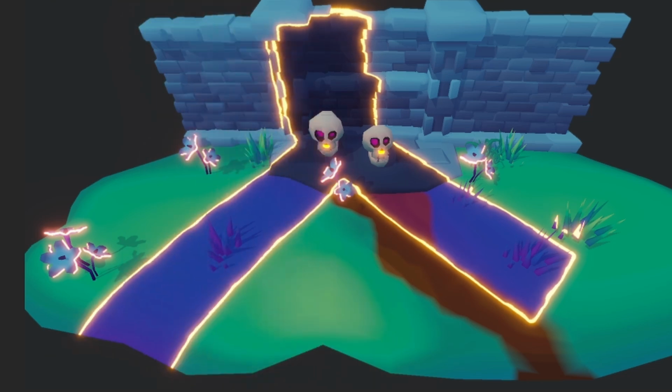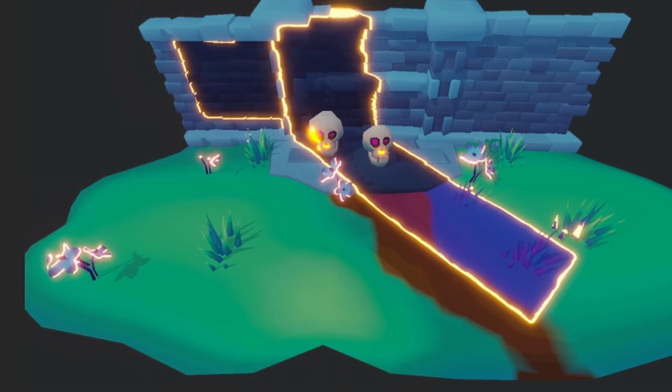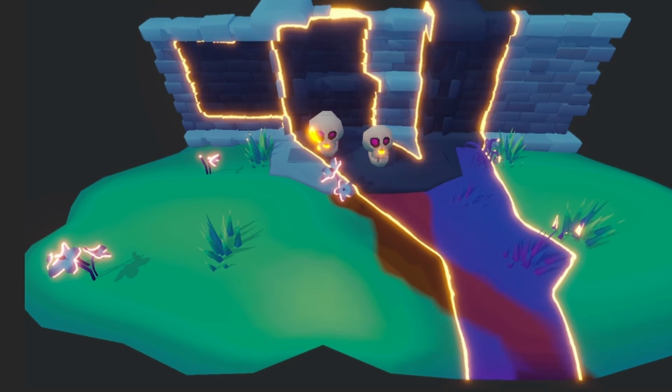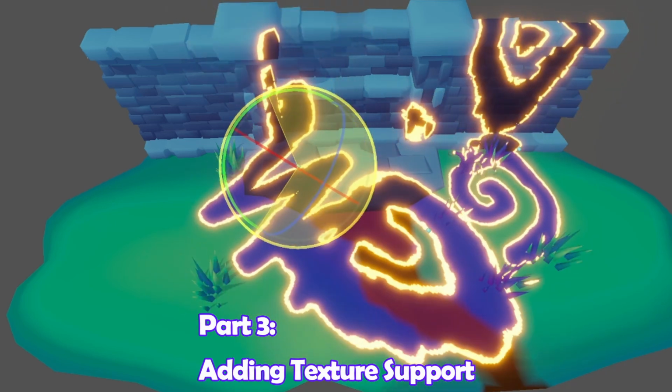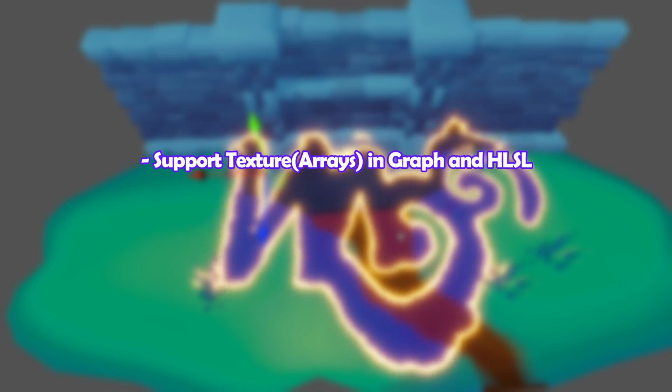If you now go back to the scene and duplicate the interactors, disable and enable the collector script, and move the interactors around, all of them will show up in the shader. The final step is adding texture support. We're going to adjust the shader graph and HLSL file to support a texture and texture arrays.